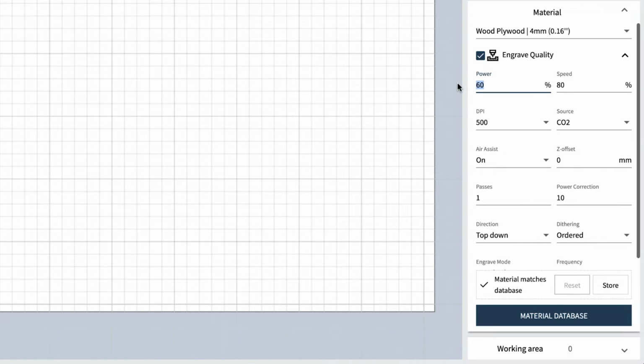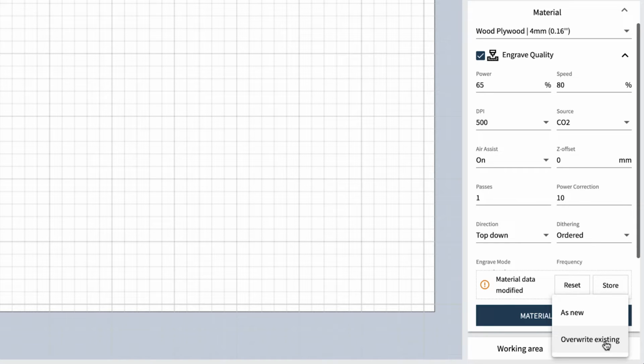Sometimes you might want to modify these parameters. Basic values can be changed and saved directly on this screen. If the user has permission to edit materials, they are able to store the changes, either by overwriting the existing parameters or save as a new material.